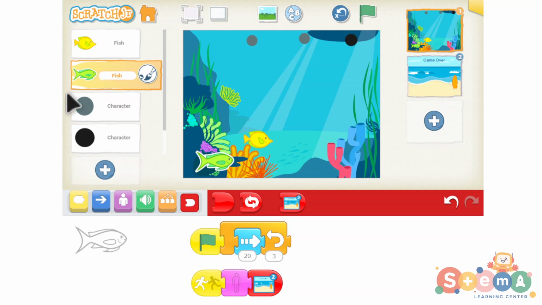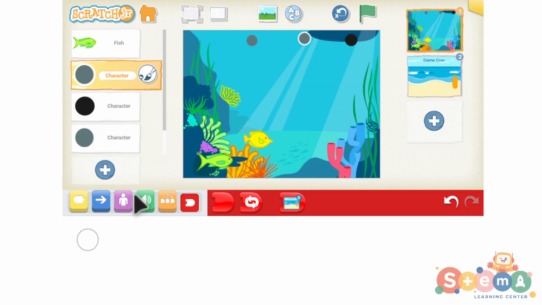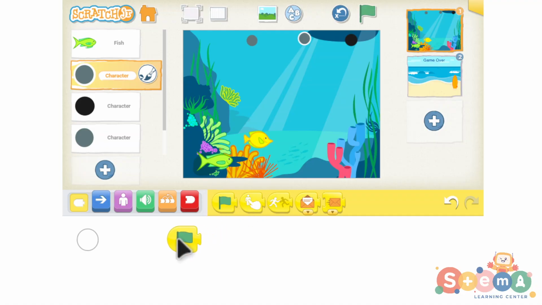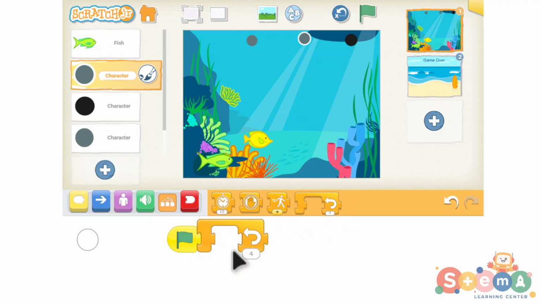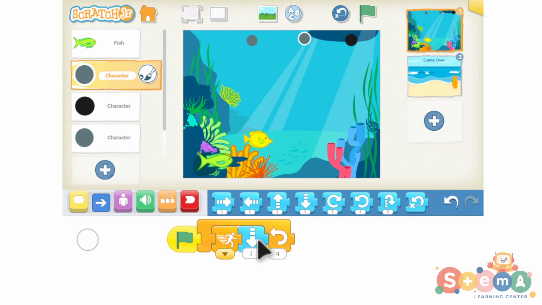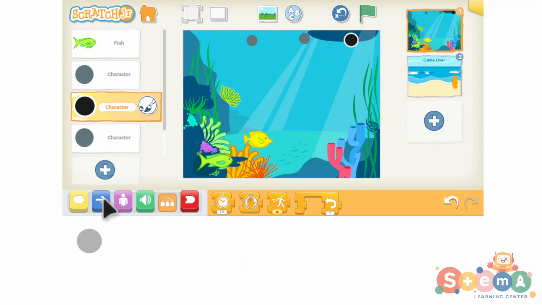Now, let's program the stones to fall. Start with the first one. Drag the green flag block into your workspace. Then drag the repeat block and change the number to 4. Add a set speed block and choose the fastest setting. Now drag a down arrow block and change the number to 20. Make sure everything is inside the repeat block. Do the same for the other 2 stones, but give them different speeds so they fall at different times.